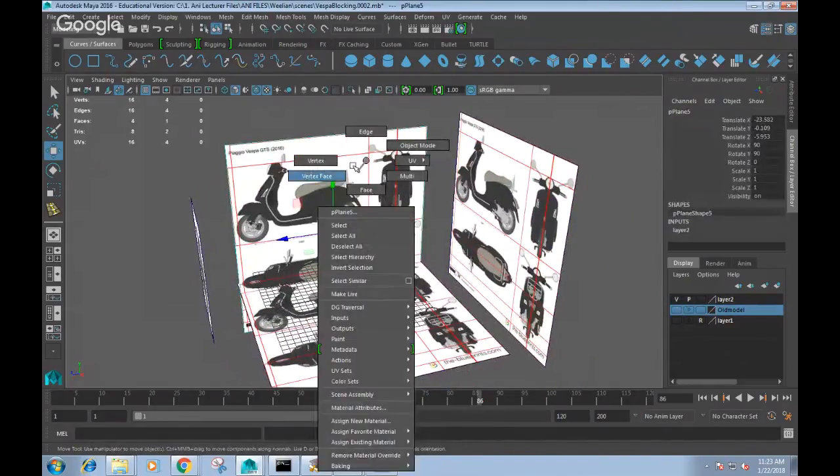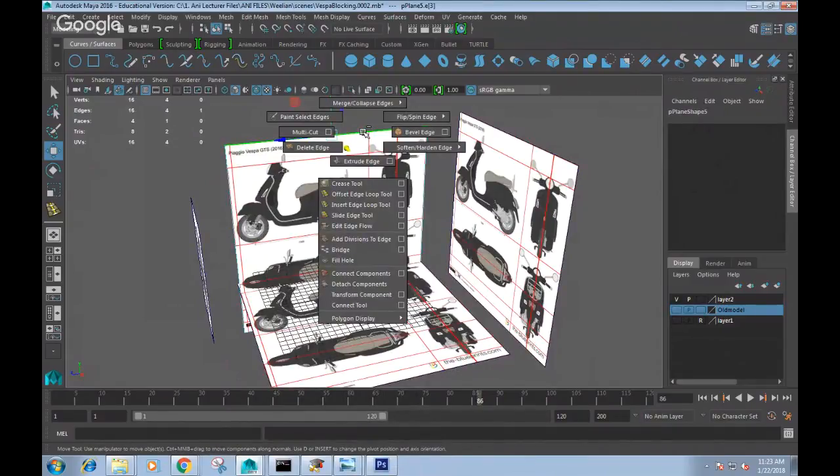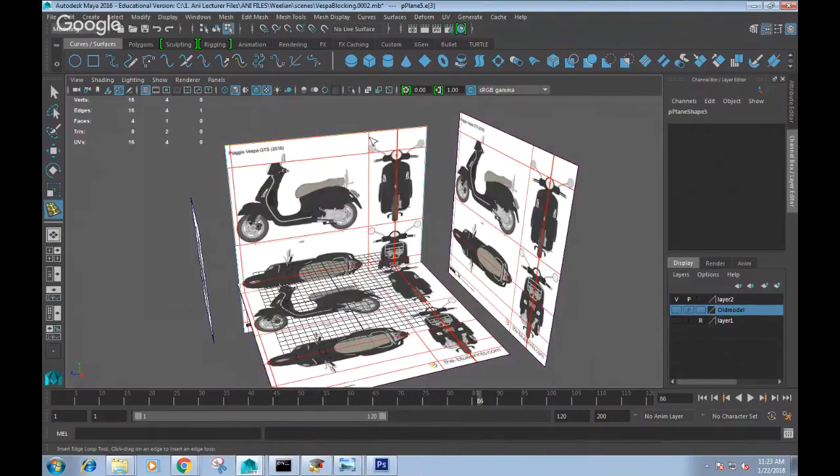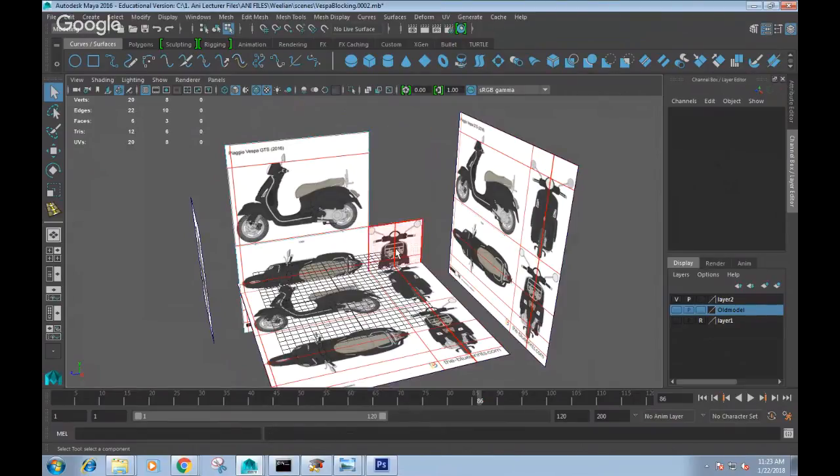Selecting each individual plane, right mouse click, go to the edge selection mode, holding down the shift, right mouse click and insert edge loop. And now I just want to isolate the side view. Okay, press Q, select the faces that you don't need and delete away.